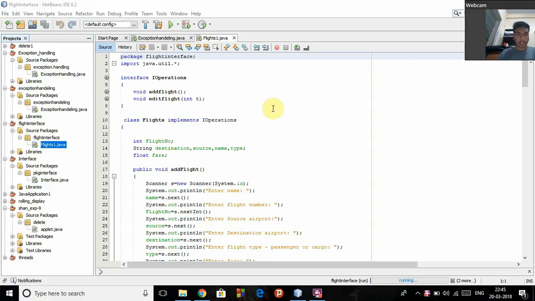Now I'm going to explain the sixth experiment, that is the interface. Here, this is the package I created by the name flight interface. I imported the util package. In the operations, I created the functions add flight and edit flight.